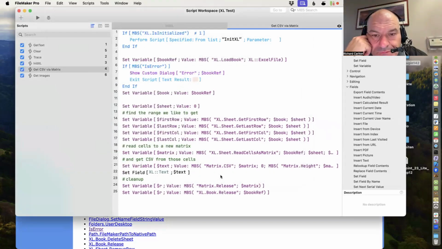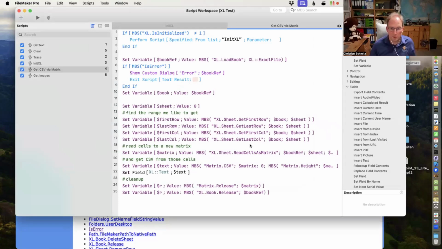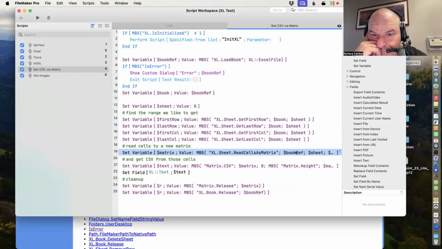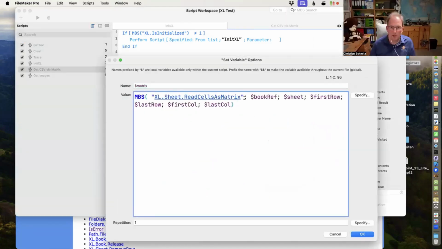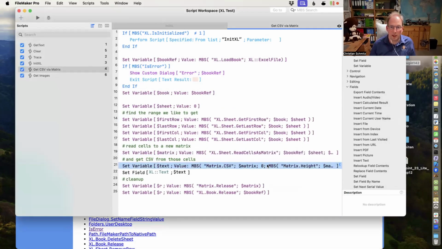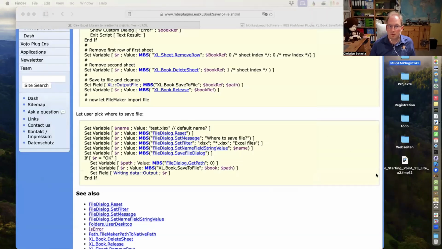So the idea is this example just shows some high-level functions, like we ask here for the first row, last row, first column, last column, so you know about how big your sheet is. And then you can just ask the plugin to read all the values into a matrix. That's a data structure managed by the plugin where you have all the values in a two-dimensional array in memory. And then we ask the matrix to give us a CSV text. But that may be a bit much for a start. So let's go back and say, let's say we want to write some data to a sheet.